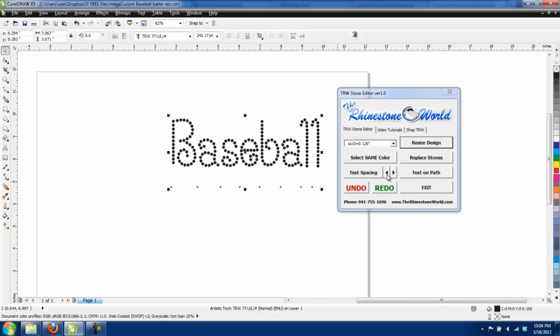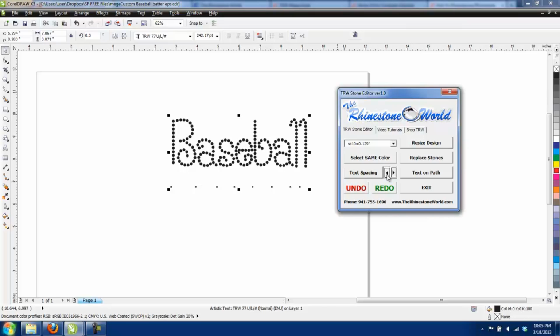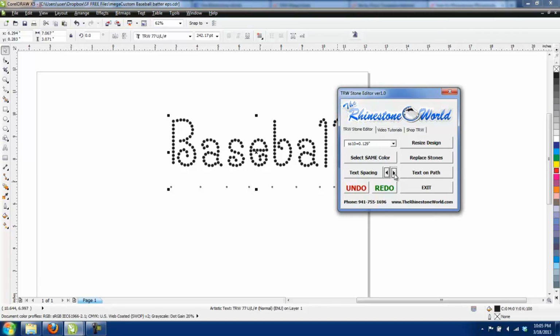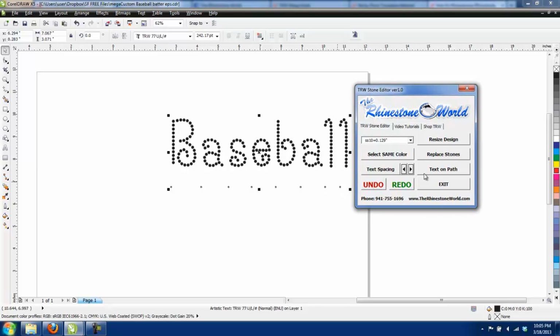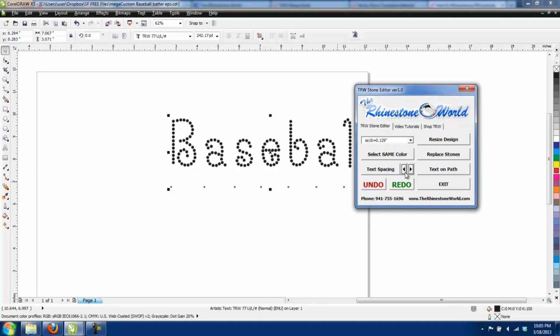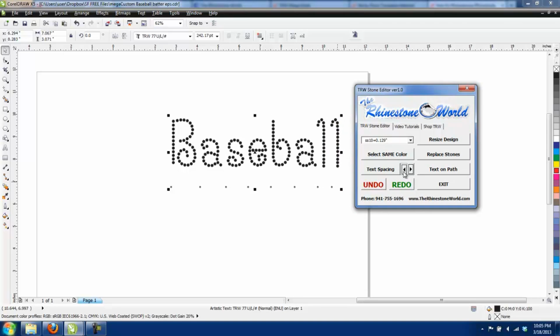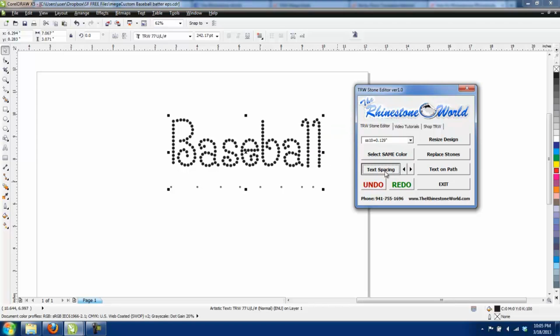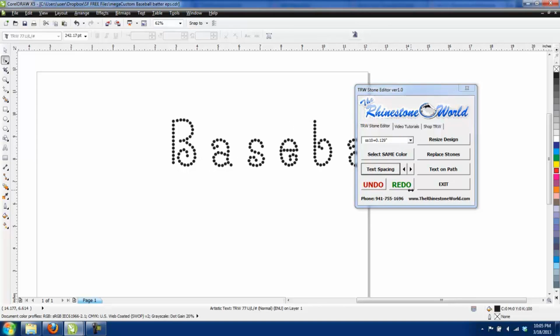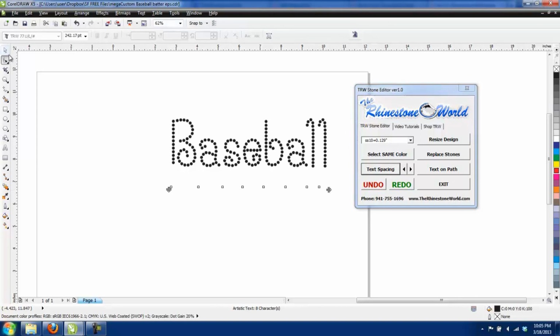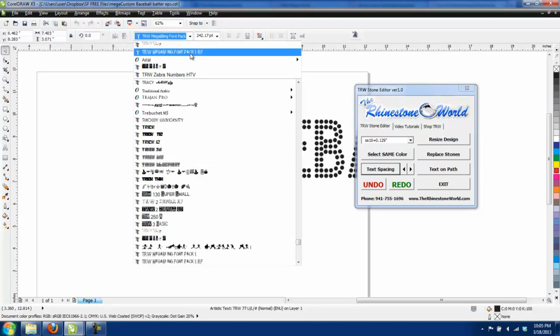And our text spacing tool, very simple tool. If we click the left arrow there, all of the text, each individual character gets closer together. We do the right tool and it gets further apart. So this is a great tool to be able to manipulate your designs without having to move each individual letter. You can also just click on the text spacing button, use that arrow and drag it back and forth if you want to make it a lot wider or a lot closer together.